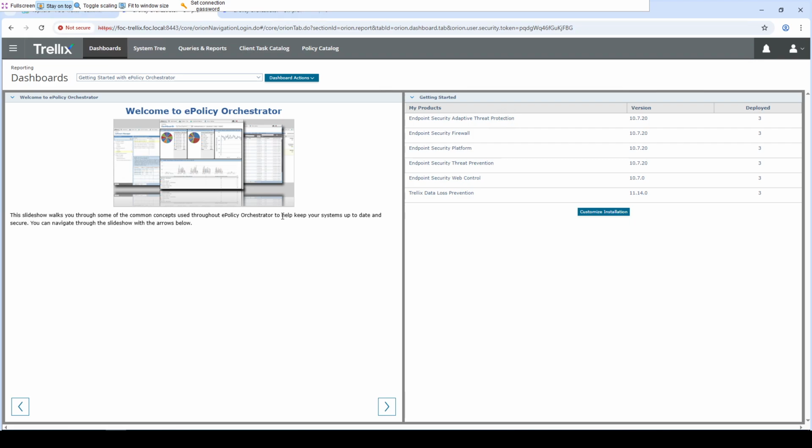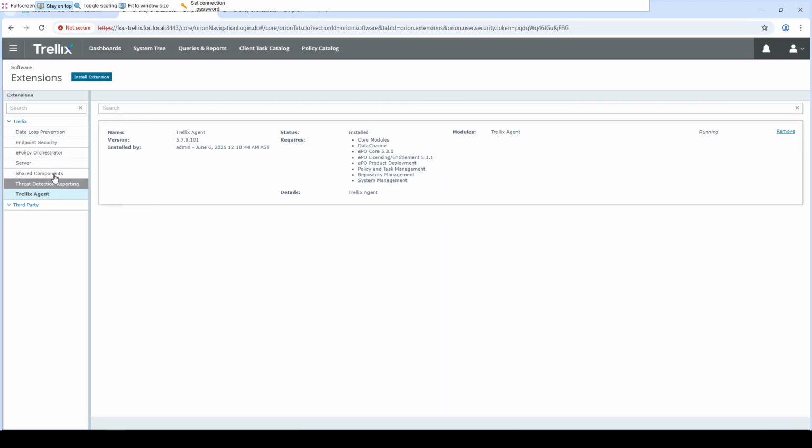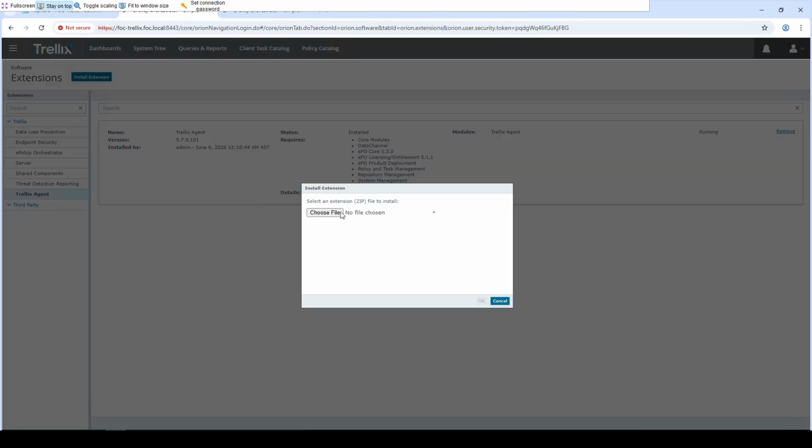I have already downloaded the extension, the license file, and the package. Currently, as you can see in the extensions, Solidcore, or application control, is not installed. So let me install this extension.